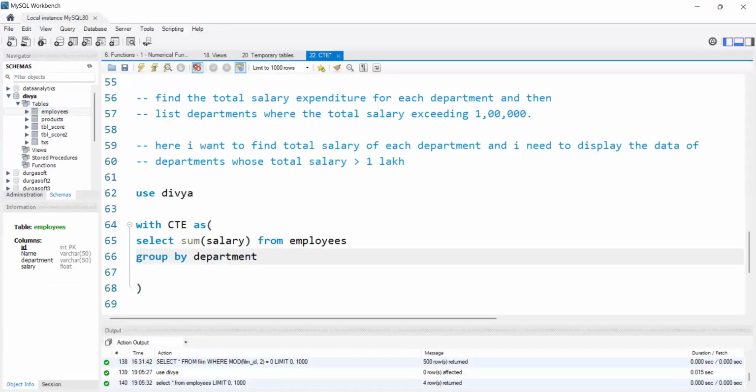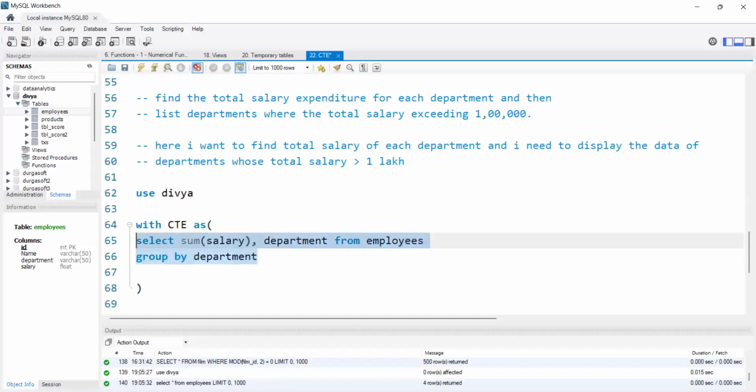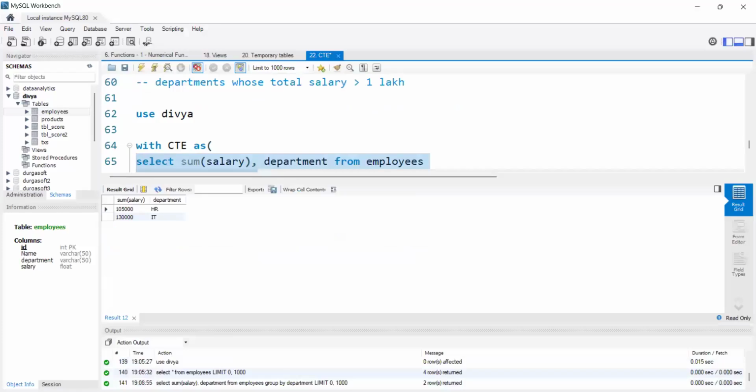GROUP BY department. Okay, so we know whenever we use any column inside the GROUP BY, we need to write that column name inside the SELECT statement too, right? So that is the reason I write department in the SELECT command again. Correct? This is the logic here. If I execute this, what will it do?